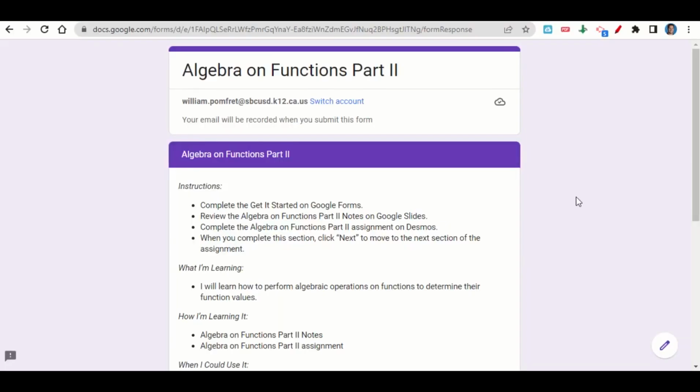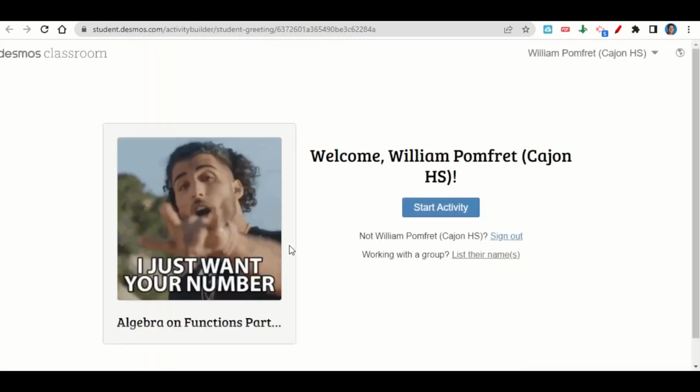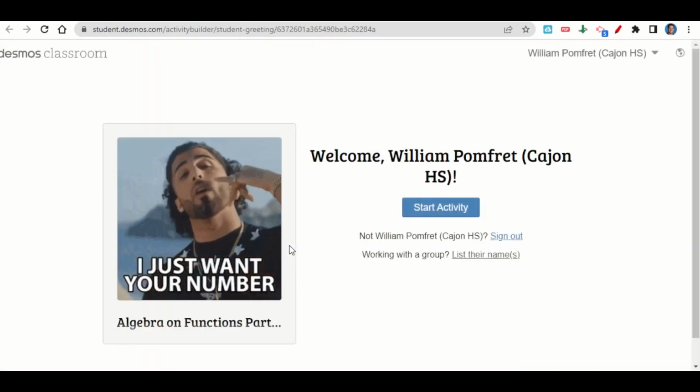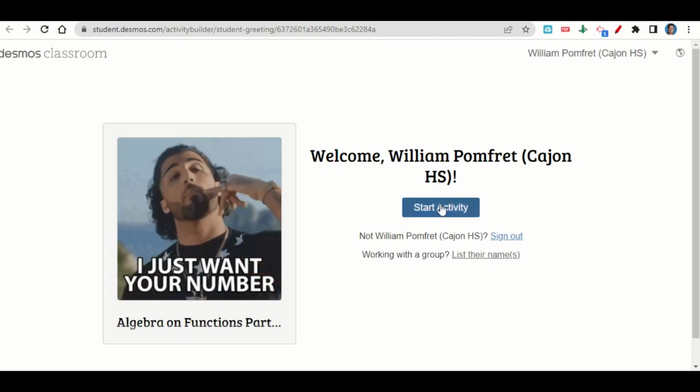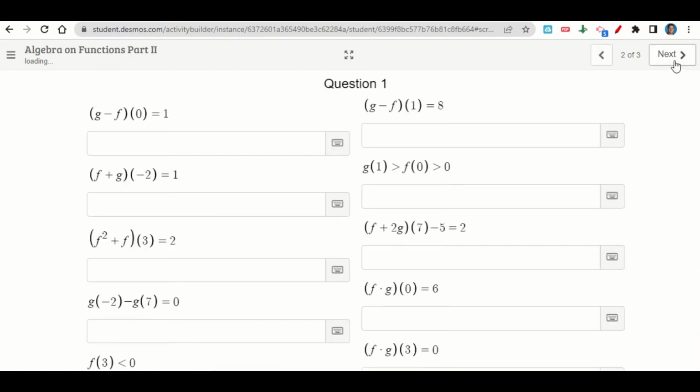Let's take a look now at the Algebra on Functions Part 2 assignment. The assignment begins with the learning goals and success criteria. If we scroll down, there's a link here to take you to the Desmos activity. Go ahead and click on that link, and it should take you to a page that looks like this. We'll go ahead and click Start the Activity. We'll go ahead and click Next.